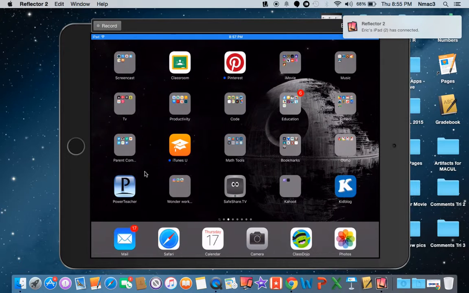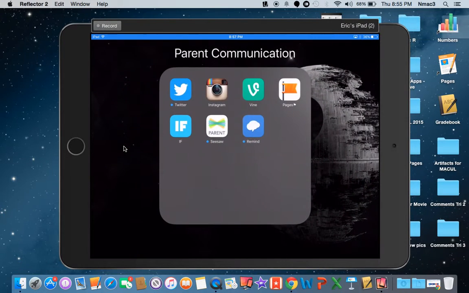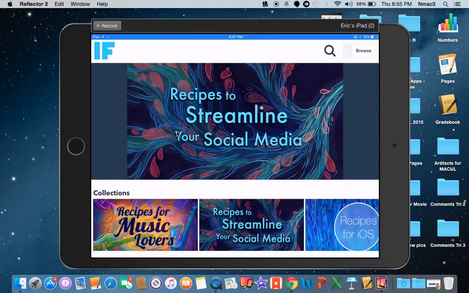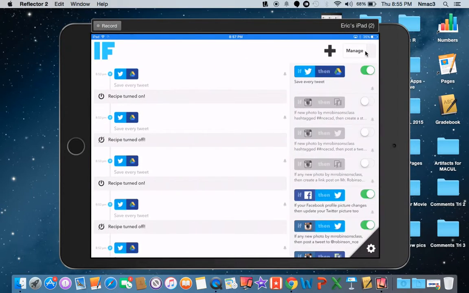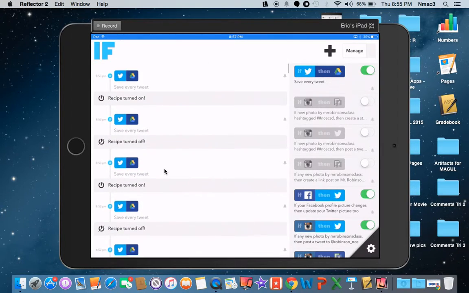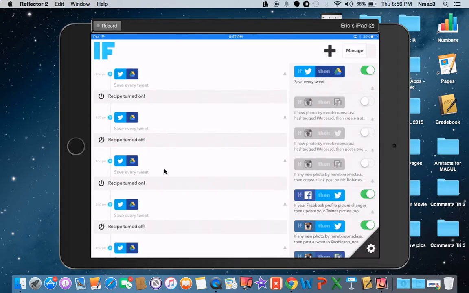Okay, so here it is in this folder right here. Let me open it up and there it is, IF. When I open that, it kind of looks the same. I can browse, or if I click right there, I can see my recipes. There's the one I just created, save every tweet, okay? It has all my other recipes on there too, all right? So really, it works across all devices.